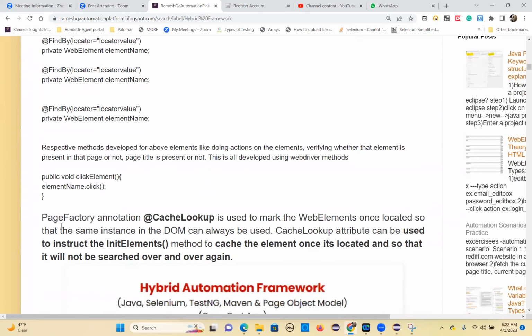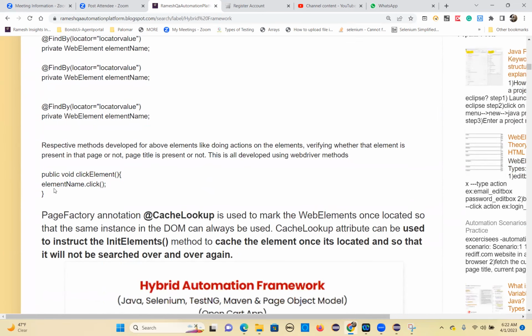Okay, but here observe the first one and the second process. Here you are getting the element directly. You don't need to write driver.findElement again here. You will directly get the element dot the action method. Okay, so are we clear?